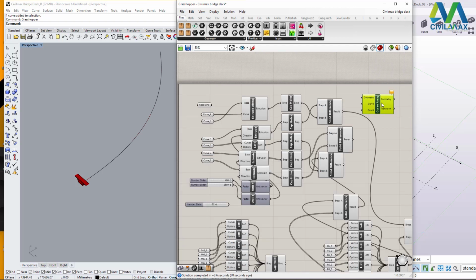Now the geometry here is the geometry of the concrete bridge deck, and this is the geometry that I'll pull along and connect to the geometry here. Then the road line I'll connect to the curve here. Then how many of these do you want to follow the profile of this curve? And that will now be determined by this.